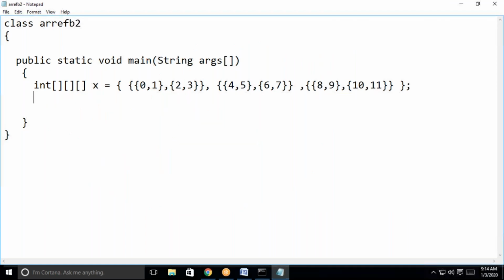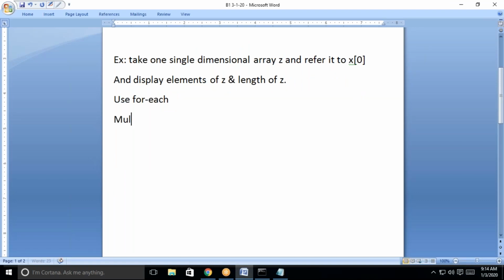Where you have more than 2 dimensions is called multi-dimensional arrays. So how do you declare multi-dimensional arrays? We will use 3 pairs of square brackets. If I want to declare and assign memory to it, int, 3 in the first dimension, 2 in the next dimension, 2 in the next dimension.